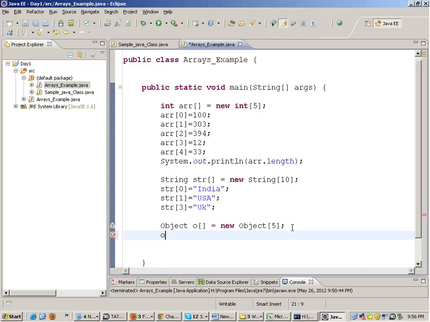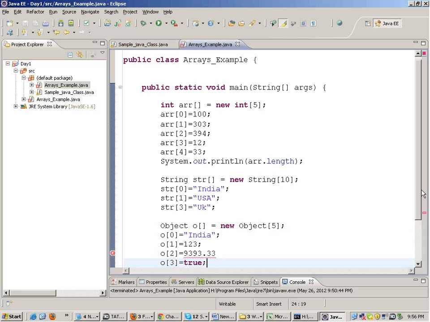In the Object class, you can store anything. I can write object[0] equals India, at the first index I can write a number, at the second index I can put a decimal number as well, and at the third index I can put a true or false value, a boolean, as well.